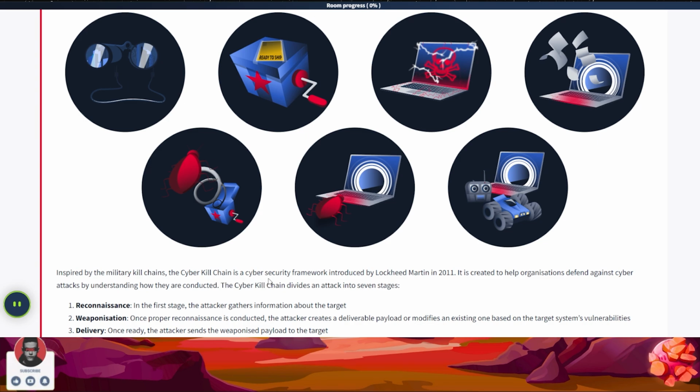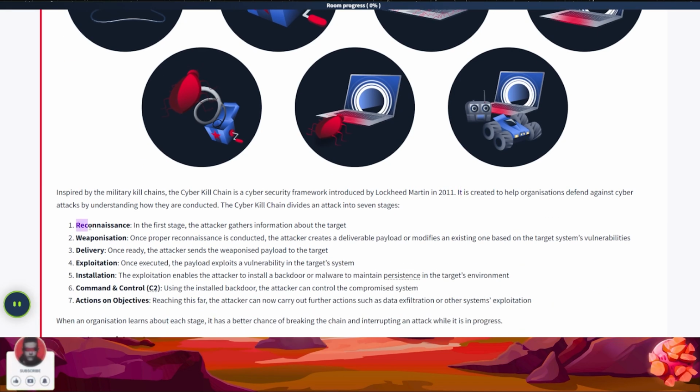The Cyber Kill Chain is a cybersecurity framework introduced by Lockheed Martin in 2011. It is created to help organizations defend against cyber attacks by understanding how they are conducted. The Cyber Kill Chain divides the attack into 7 stages. Reconnaissance: in the first stage, the attacker gathers information about the target.